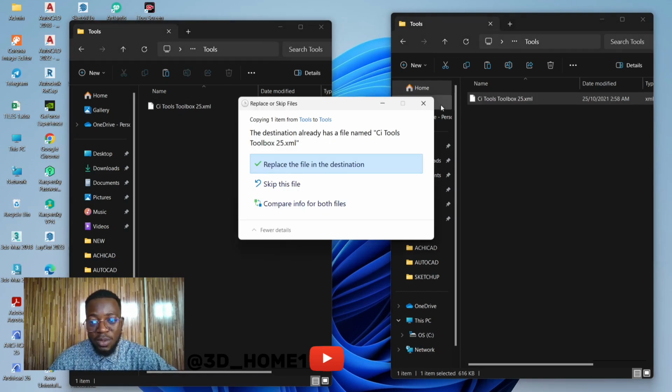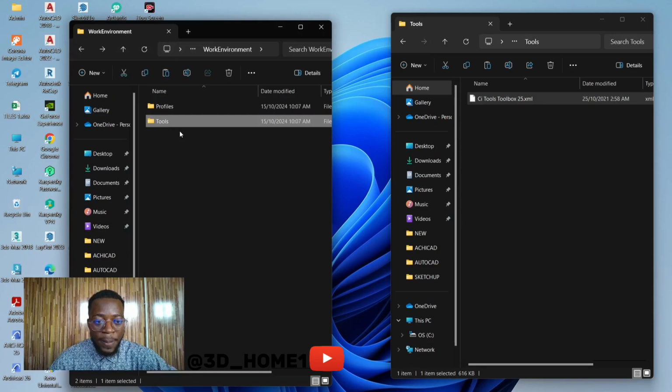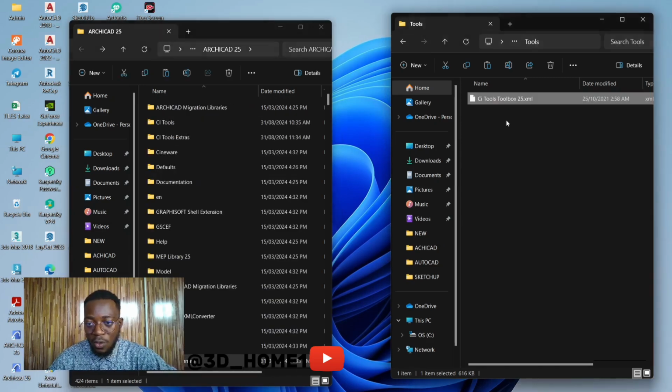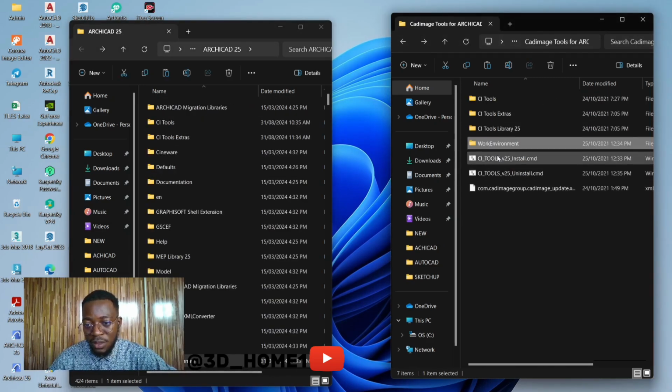It's asking me to replace because I've done that already. So now go back to what is remaining. What is remaining is this CI2 versus 25 install, and then these three icons. These are the tools. Okay, these three folders, or three things you're seeing.